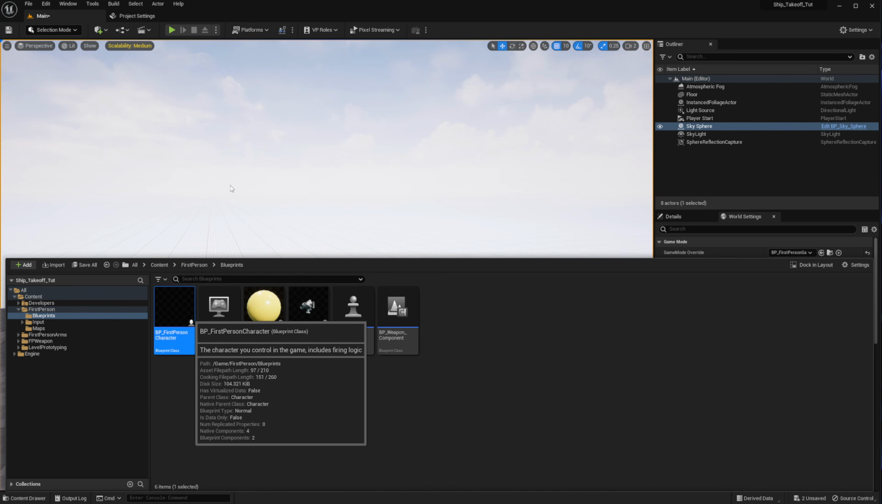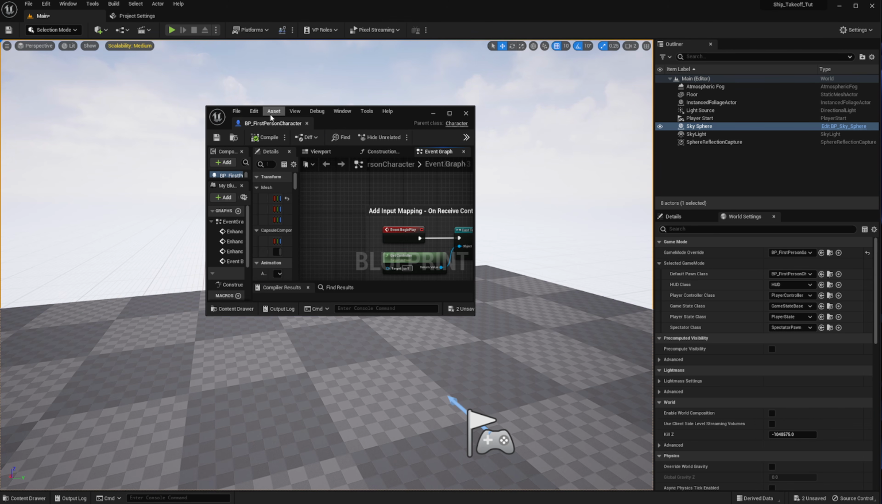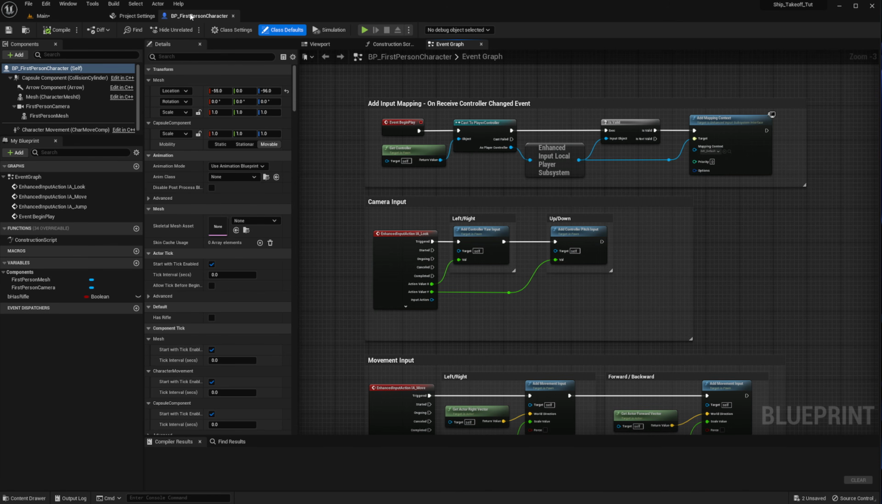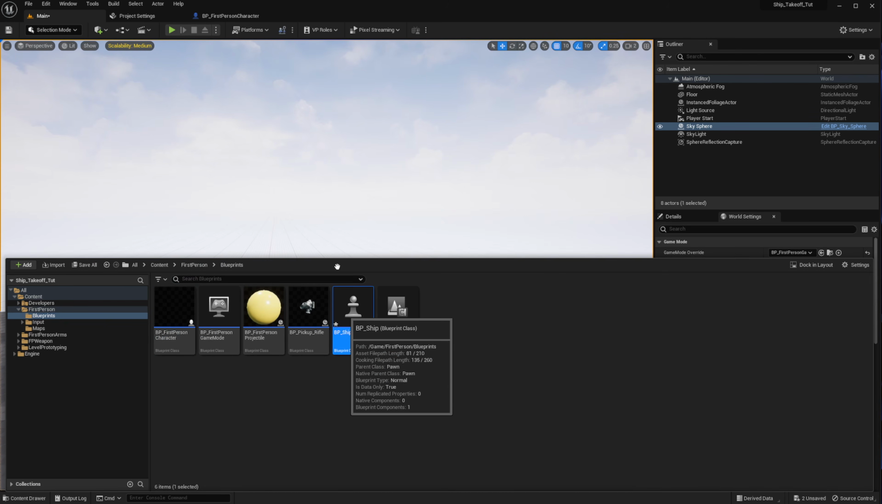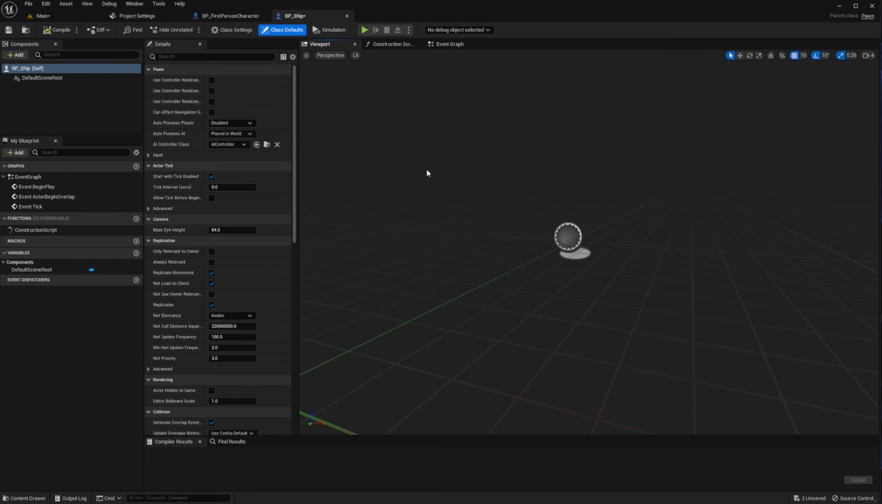So if we double click both of these, we'll be able to open them. I'm just going to put that over here in the taskbar, and then I'm also going to double click the BP ship, and also I'm going to have that in the taskbar. So this blueprint is empty right now, we've got nothing in it.